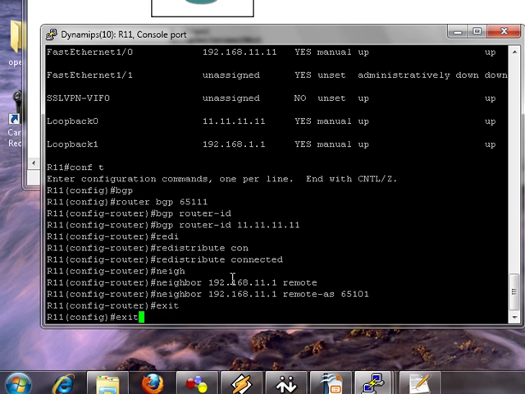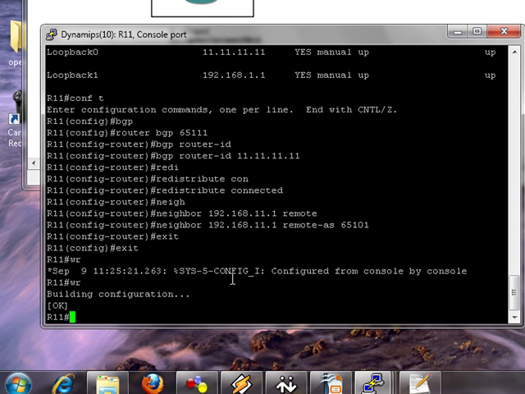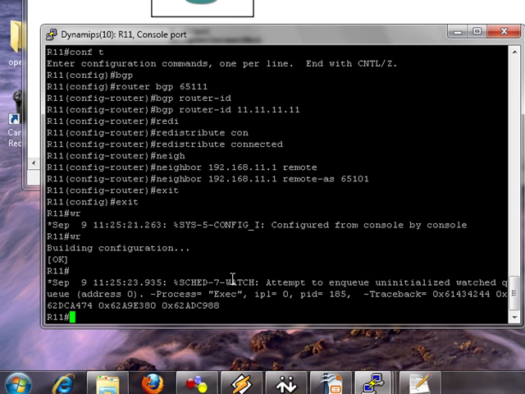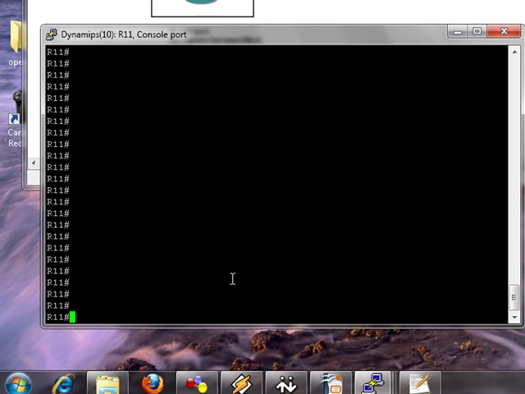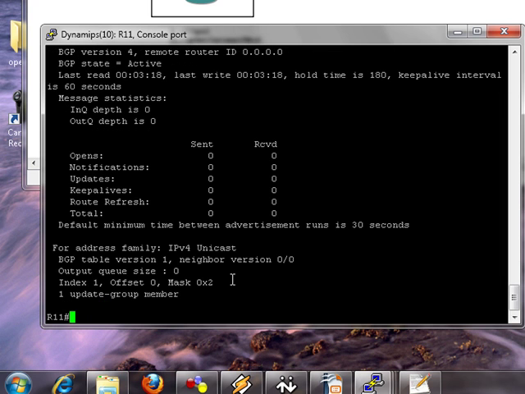Okay, let's come out of there, and then write that. Okay, so that's router 11 done. And that's showing us that we have a BGP neighbor relationship, and there's the remote AS.